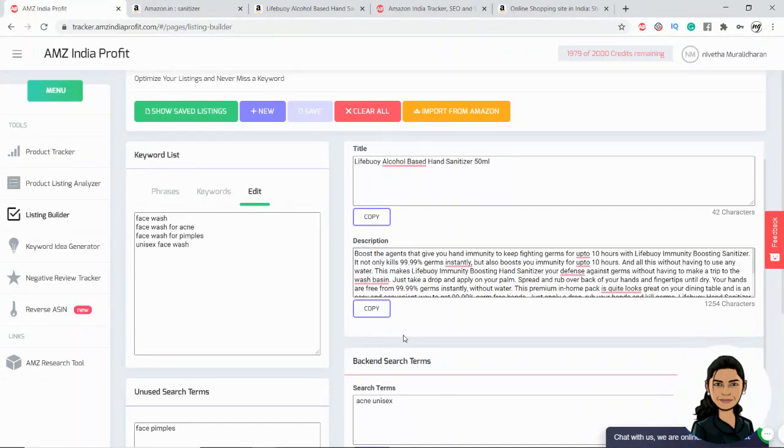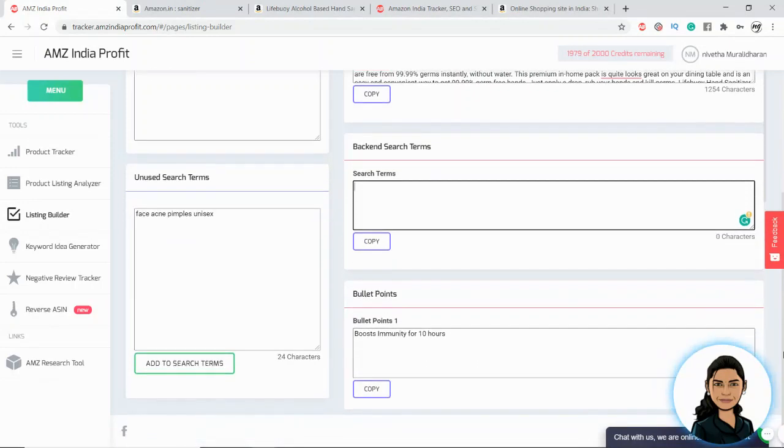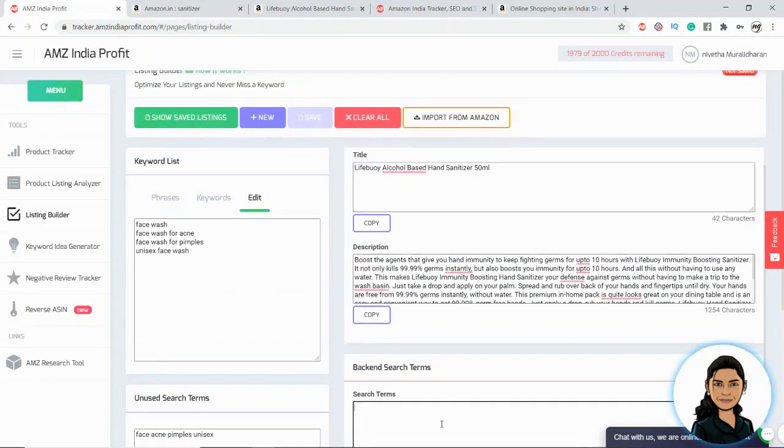Like this is the title and this is the description. Okay, and the search terms cannot be copied just like that because it is highly confidential. It cannot be searched, and bullet points, everything is copied here. So search terms, you can just work on the keyword idea generator, use the duplicate tool and you can add the search term here. Okay, so this is the way that you can create a listing.